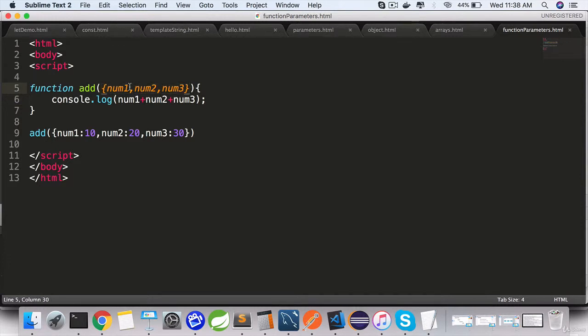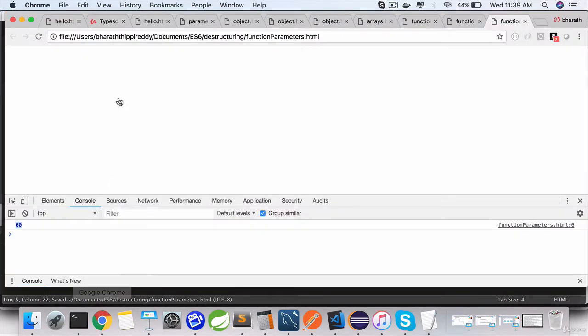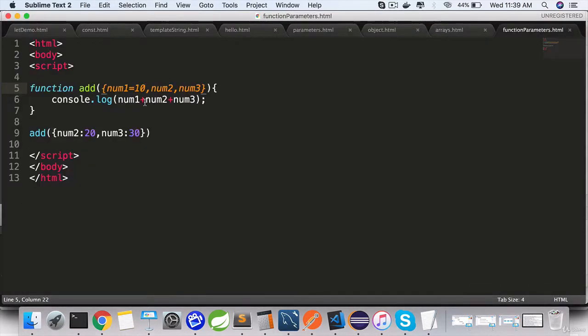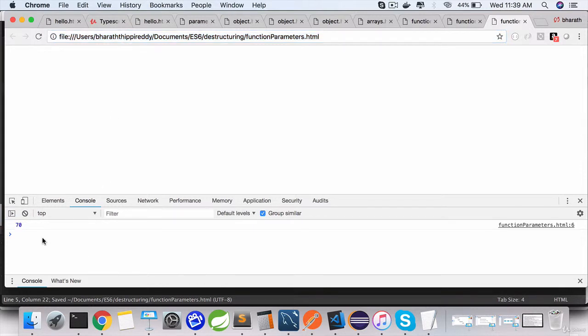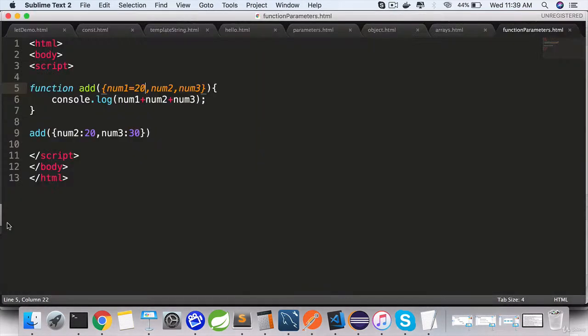And another advantage, you can even define default values here. So if I don't pass num1 as the parameter value, then you can use 10 here as a default value. Save it, go back to the web browser, refresh. The output still remains the same. If you change it to 20, save it, come back, refresh. Now the output is 70.